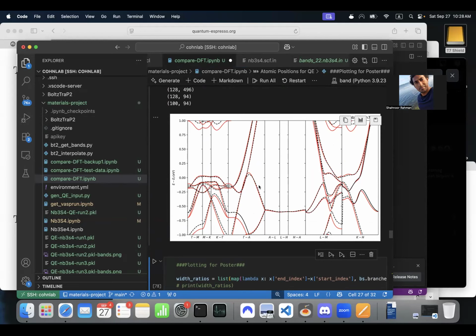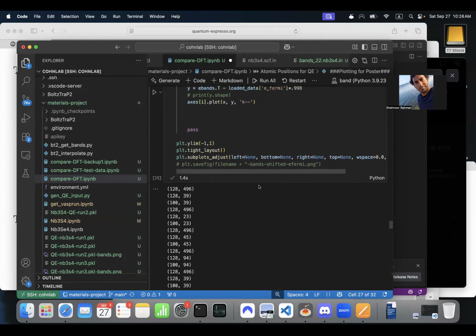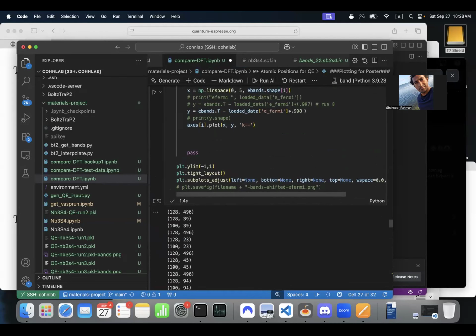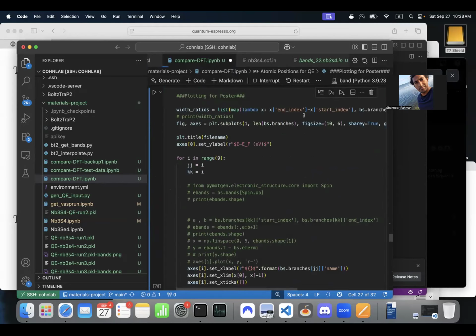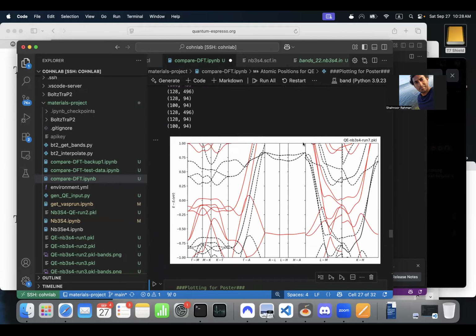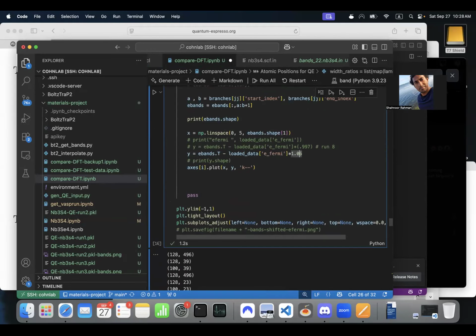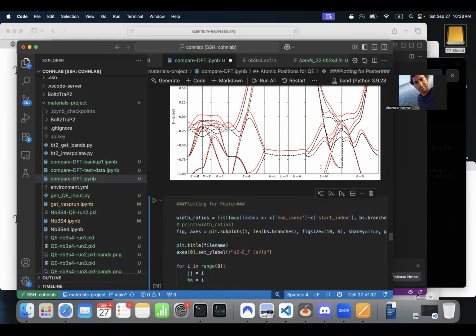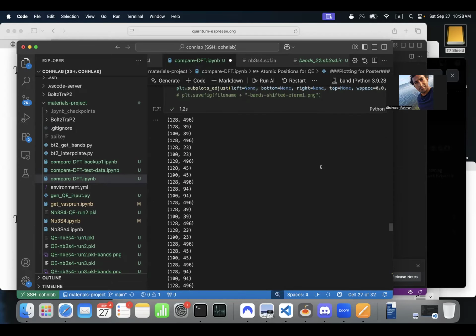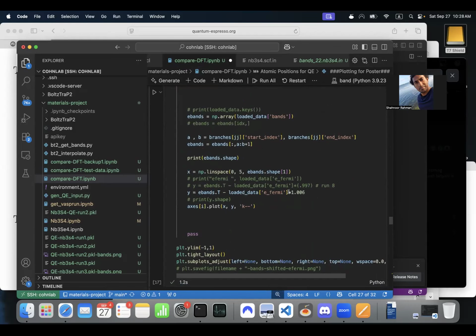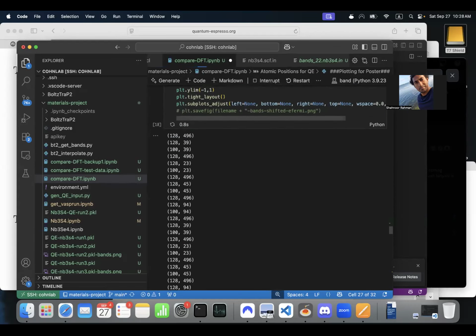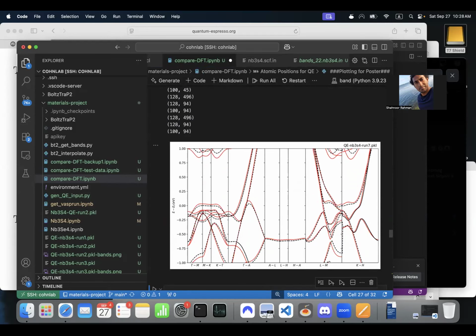So this is what it looks like when you plot on top of each other. And I think if I do 1.06, will it look better? Nope. 0.06, or just exactly, meaning sometimes the Fermi energy is not exactly right, so you need to tune it a little bit. It just shifts along the vertical axis.